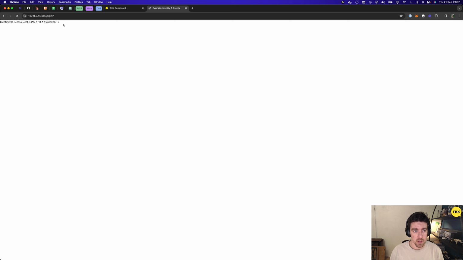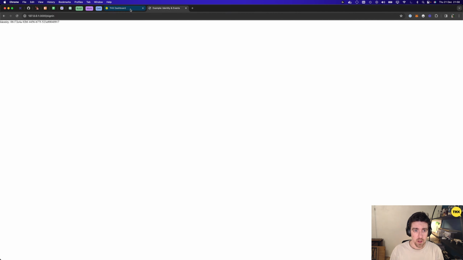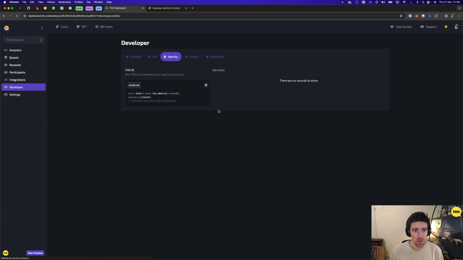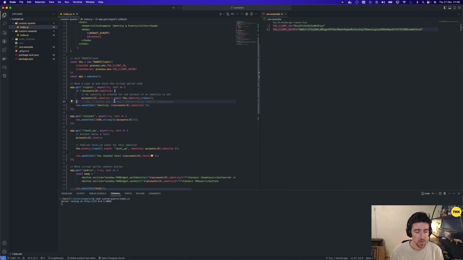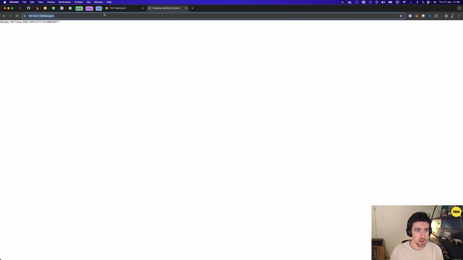So let's remember 917. If we look into the controller, we see that it is stored in memory for account 0. But now if we look into the dashboard and we refresh it, we actually see the same identity being created over here. Currently not attached to any account ID known in our system, but this is definitely something that we can start using. So let's see what happens if we refresh.